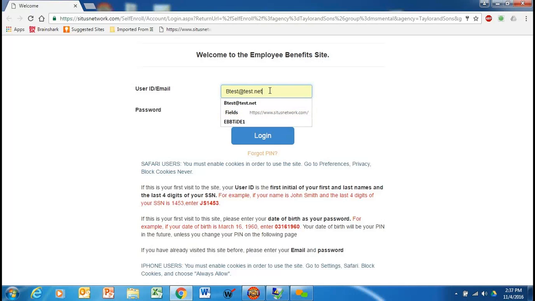What you'll see on your screen right now is an employee benefits self-enrollment portal. This is the welcome page to where you will be directed, and what you will do is simply follow the directions. I'm going to go ahead here and type in my username and ID.